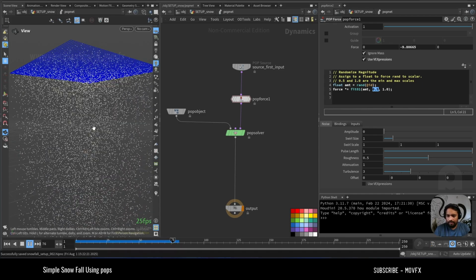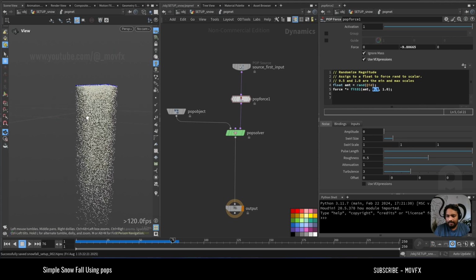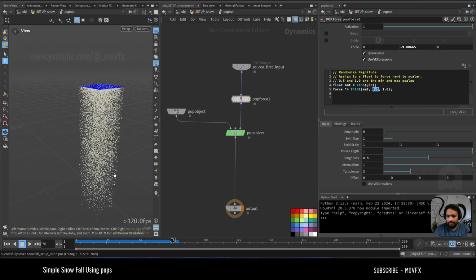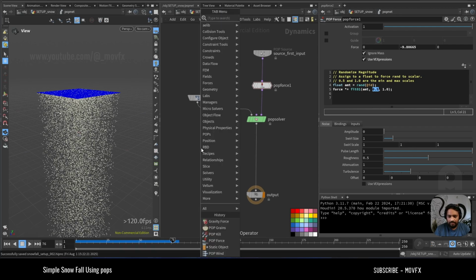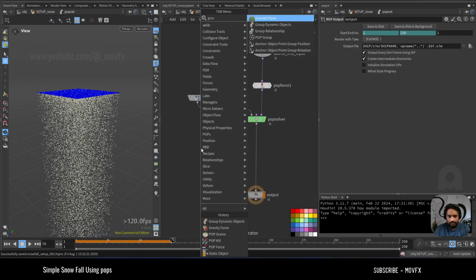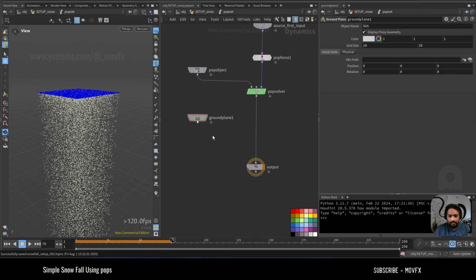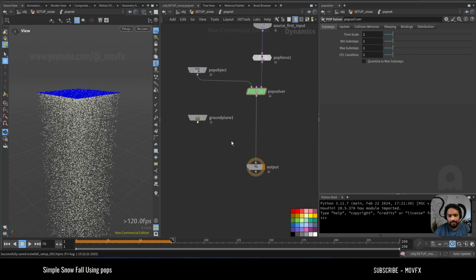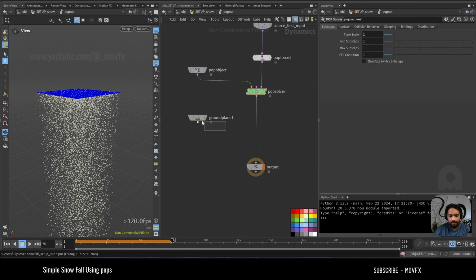That's really cool. Now the next problem is the particles are just going straight through the ground. The simplest way to add a ground is just using the pre-made ground plane. So you can use a ground plane node here, and to make it collide with the particles, you just need to connect it below the pop solver.